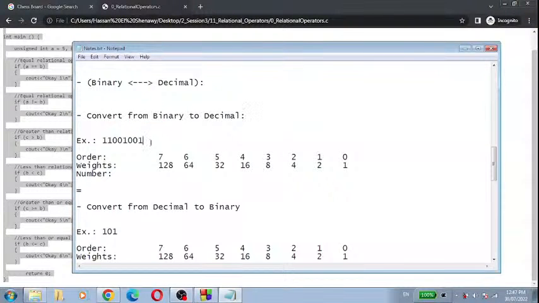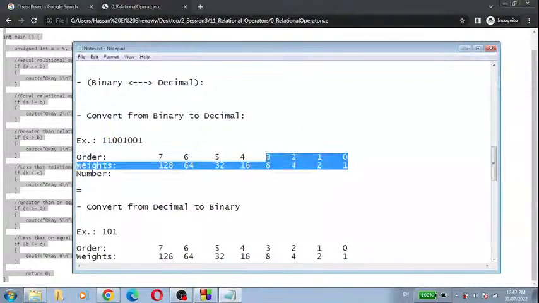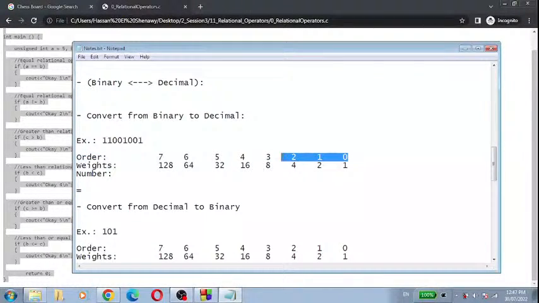I have this binary number represented here, and I want to know its value in the decimal system. How could I achieve this? I'm going to write these two lines, these orders: 0, 1, 2, 3, 4, 5, 6, 7.